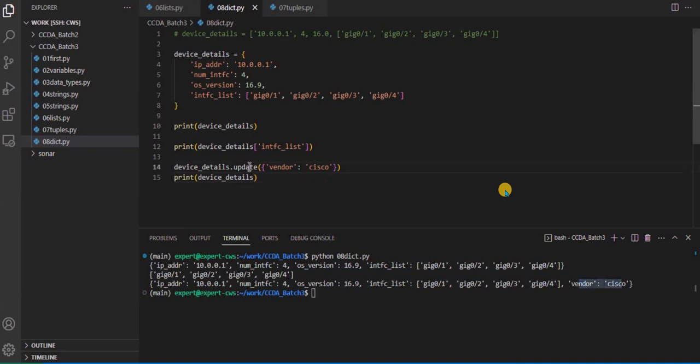So update is a function which can be used to update an existing dictionary. But how do you pass details to this update function? You have to pass it as another dictionary, another key value pair. Is there a simpler way to do it? Yes. You simply comment out this line and do this.